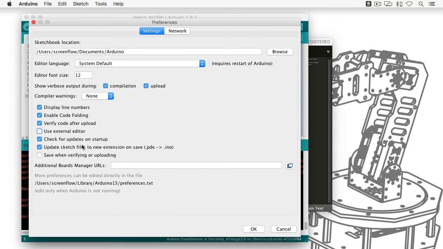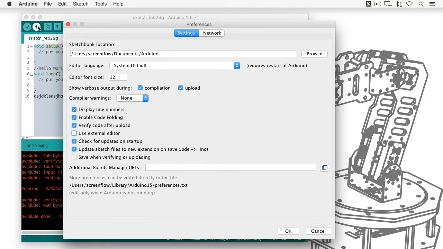Update sketch files is something that you probably won't need unless you're working with really old code. The Arduino environment used to use the PDE extension instead of INO. We've talked about save when uploading, verifying or uploading. That will just automatically save whenever you click the verify or upload buttons.